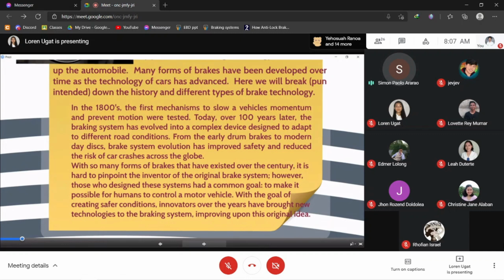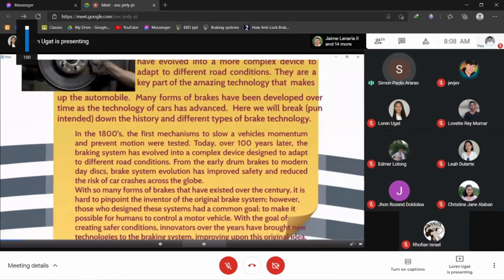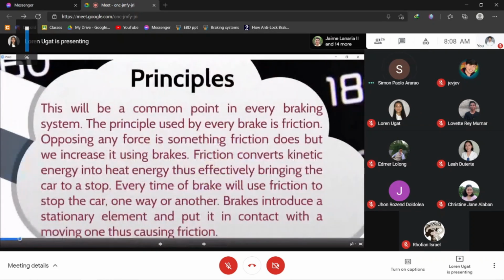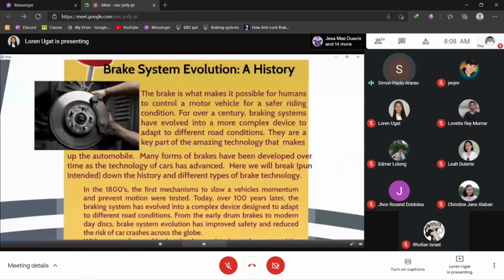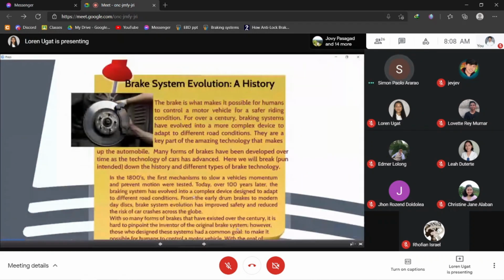With the goal of creating safer conditions, innovators over the years have brought new technologies to the braking system, improving upon this original idea. The evolution of brakes has been impressive and has included many new technologies throughout the years. In all new developments to the brake system, the number one priority is to improve auto safety and efficiency. Since the earliest automobiles, several methods of braking have been used. As the history of brakes progressed, each new system was built using the concept used to design its predecessor. Brake system evolution began in the 19th century and continues today. The types of braking systems that have been used over the years include wooden block brakes, mechanical drum brakes, expanding internal shoe brakes, hydraulic brakes, disc brakes, and anti-lock brakes.